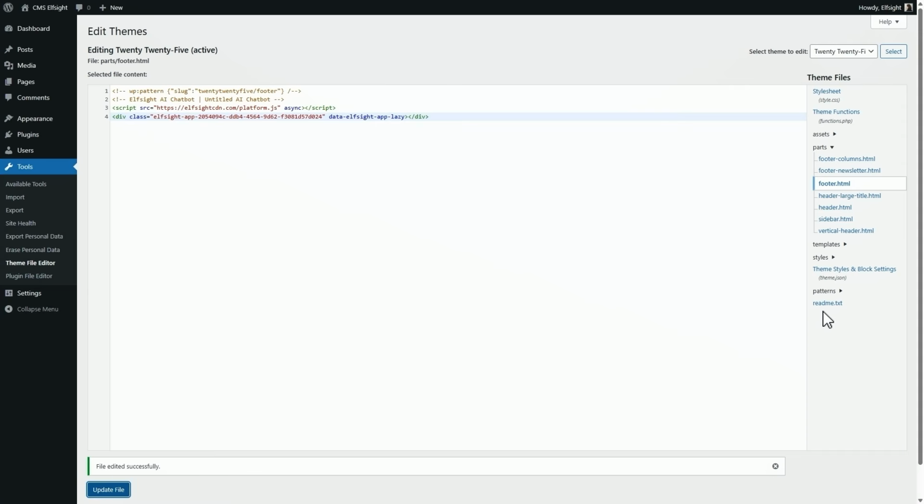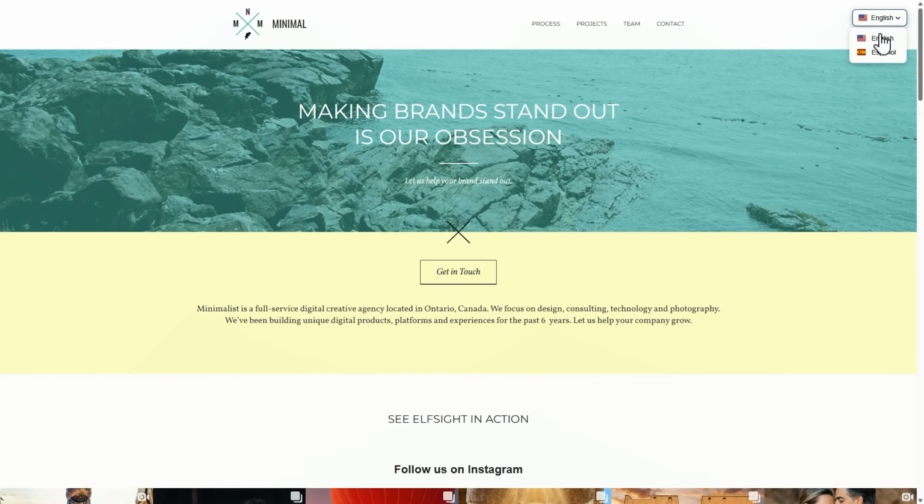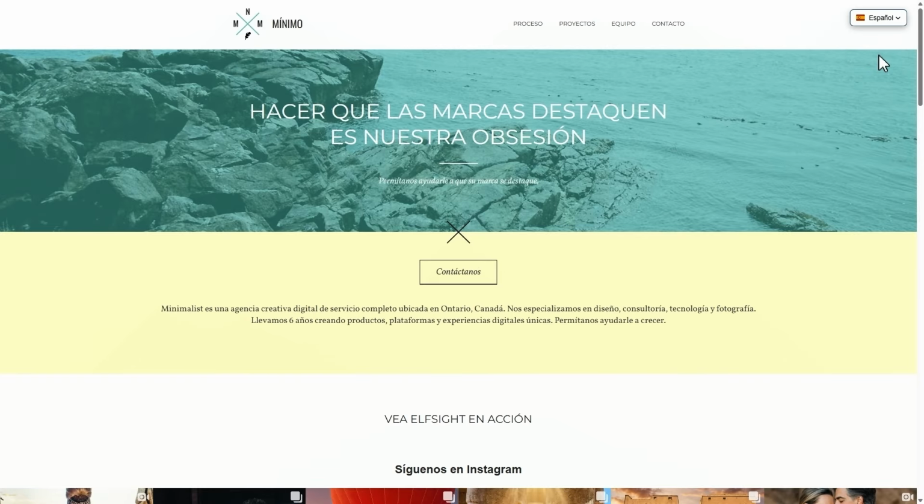Similarly, you can insert the plugin elsewhere on your site, for example, in the header or any specific section you prefer. And that's it. Your widget is ready for visitors. All set in just a few minutes.